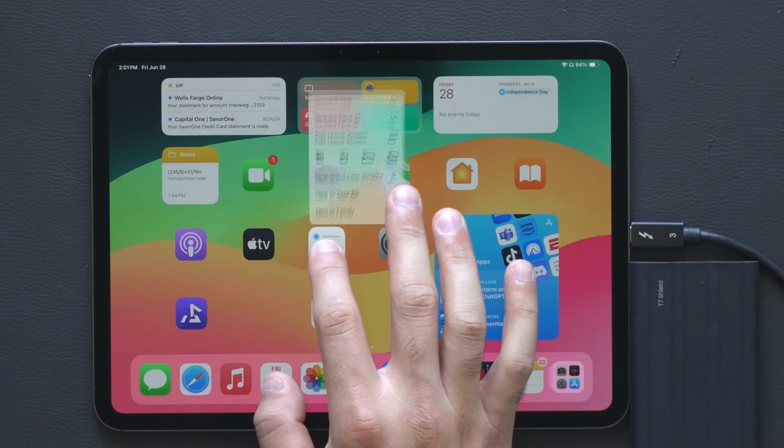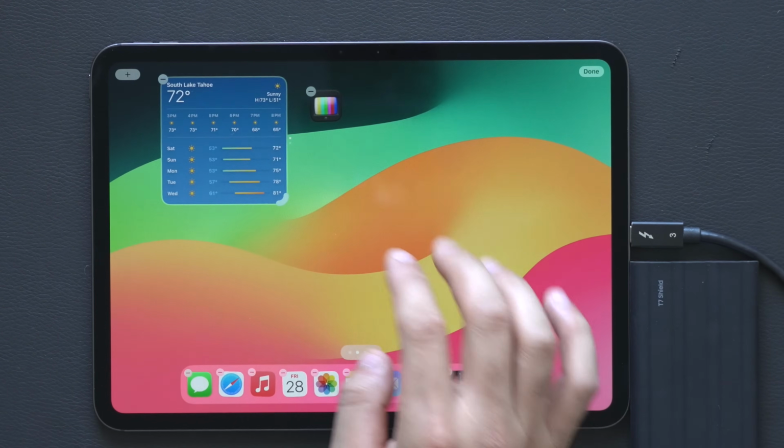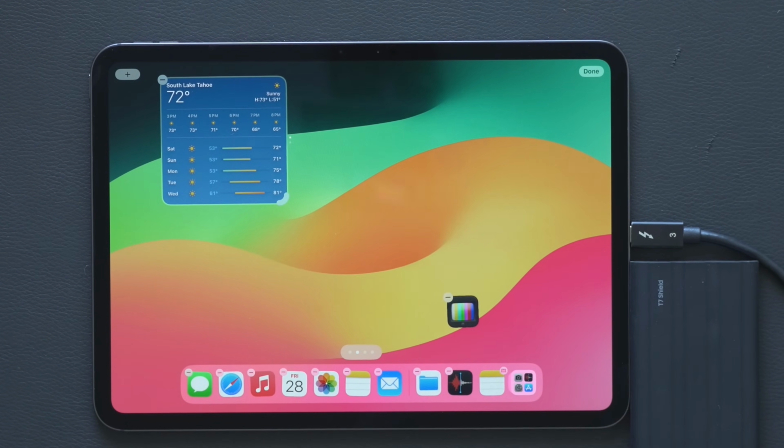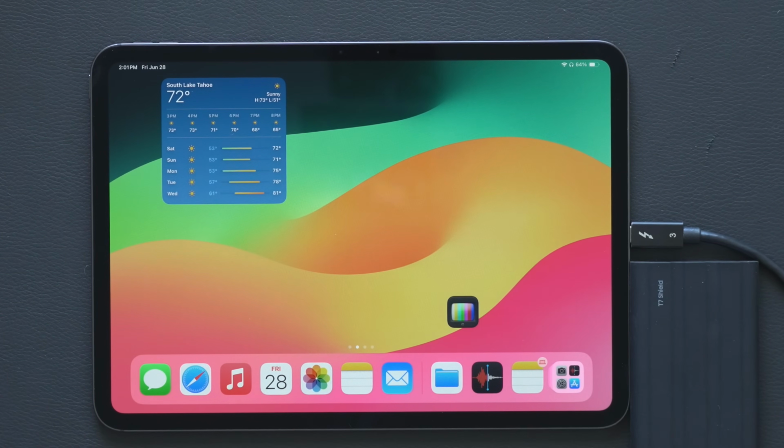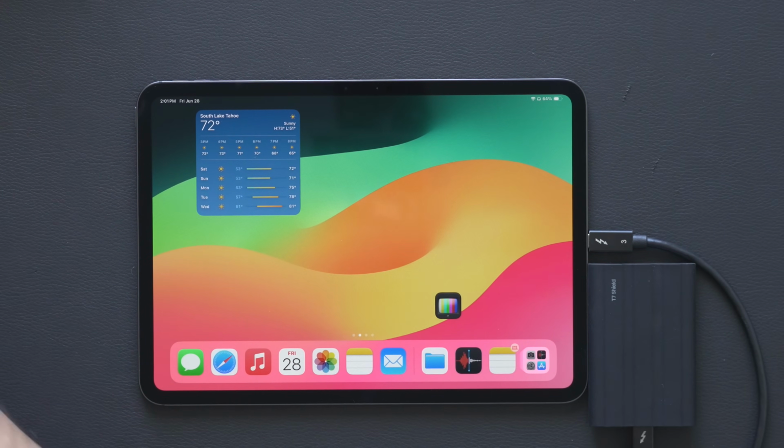Now, since we're still in the home menu, you may have noticed that some of my apps are gapped, because that's another great feature that Apple integrated for iOS 18, where you can move your apps anywhere on the home page without automatically being attached to the next row like it previously was.